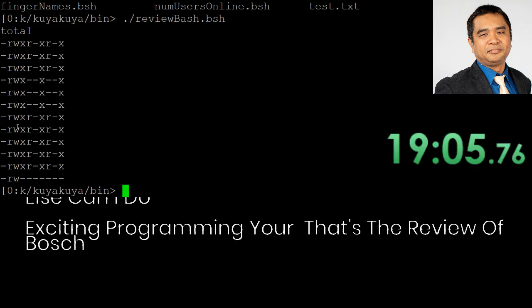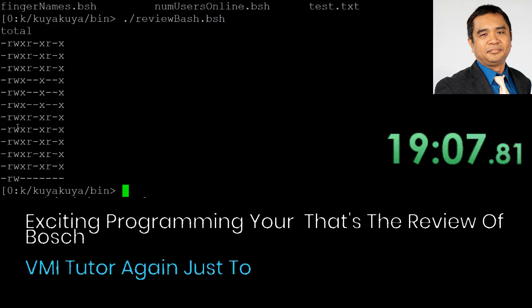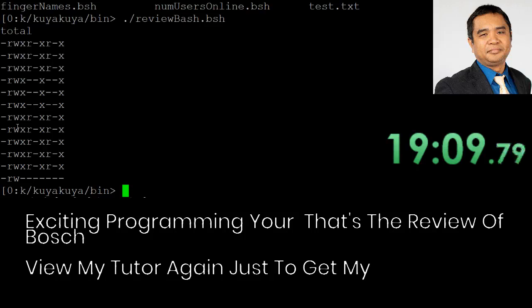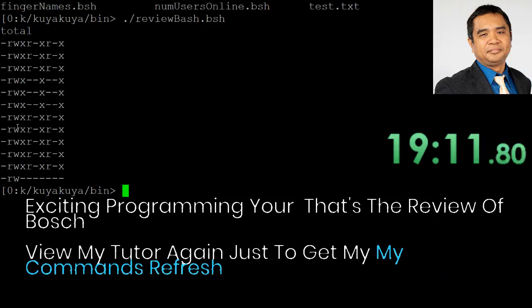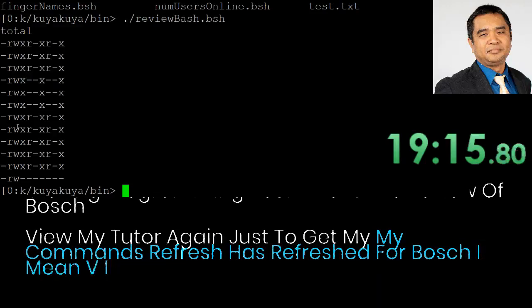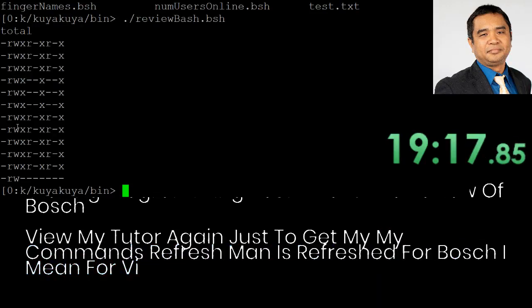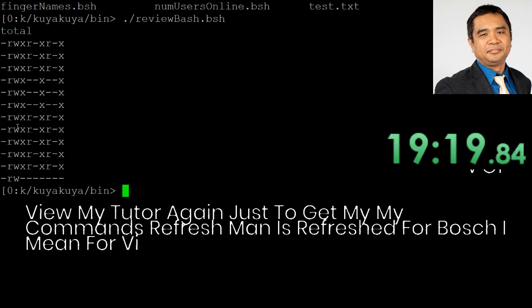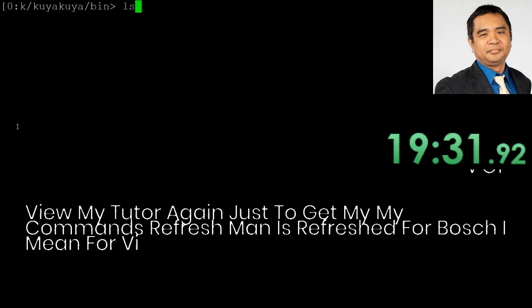Well, we can run the VIM tutor again just to get my command names refreshed for VI. Well, let's review some of the older commands I had.